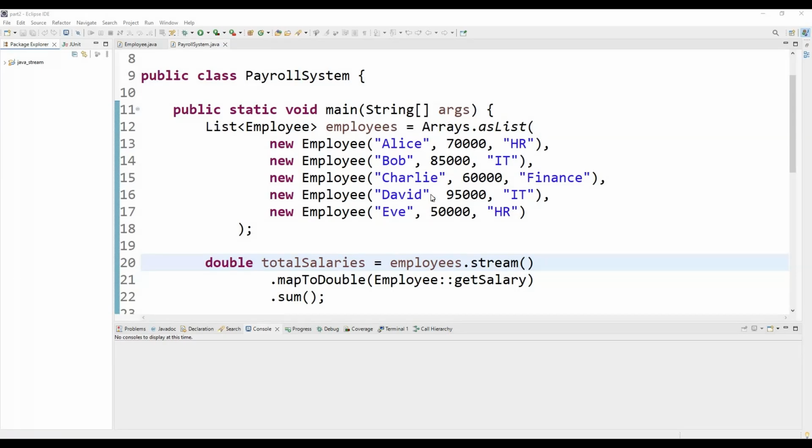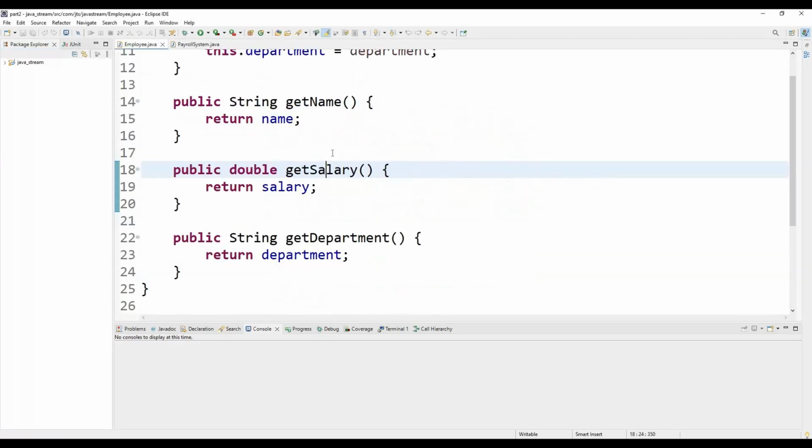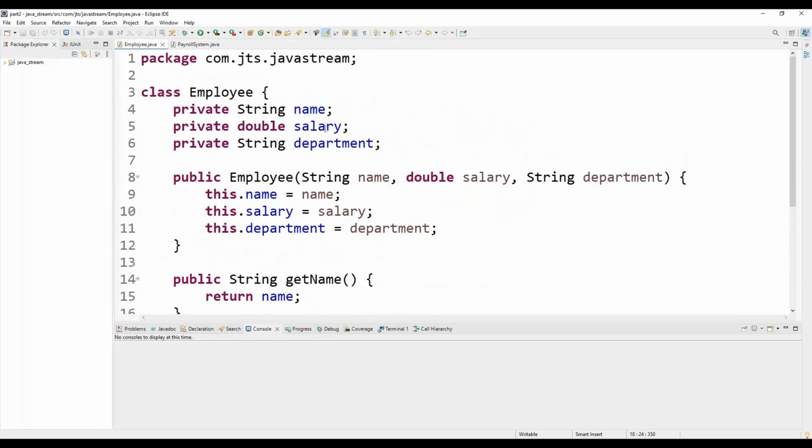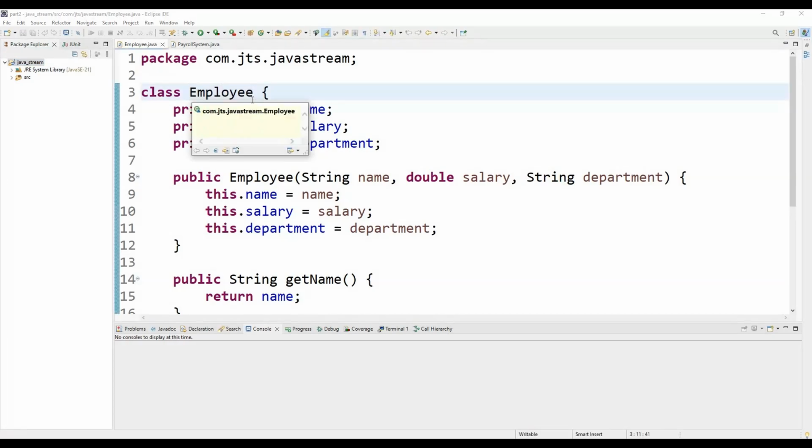For that, we are going to create one employee DTO. Here we already have a DTO, but with some limited fields. In the new employee class, we are going to add some more fields like ID, name, department, salary, and the joining date. So these are the fields that I am going to create in this employee class. For that, we can rename this employee class so that we can use another.